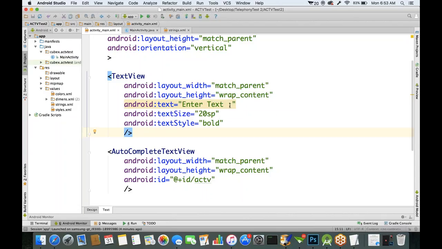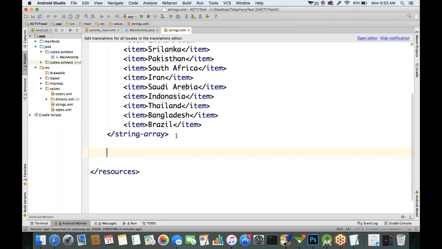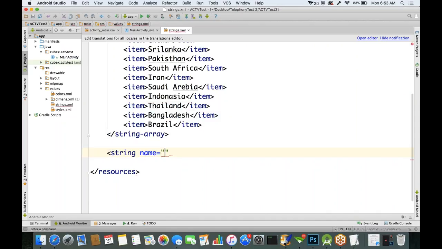first configure the text in the strings.xml file. This enter text, we have to configure in strings.xml. In the strings.xml file, we'll configure a string and give a name for this one. I gave ECN as the name.